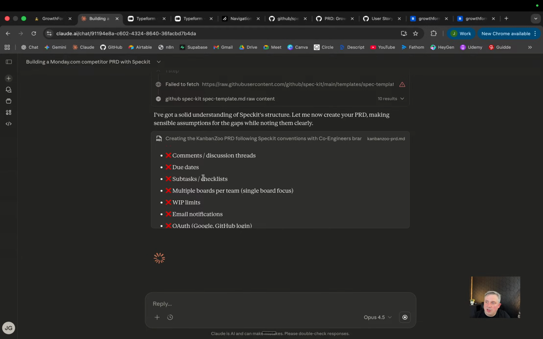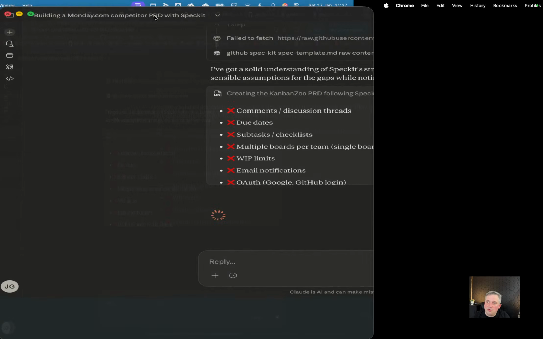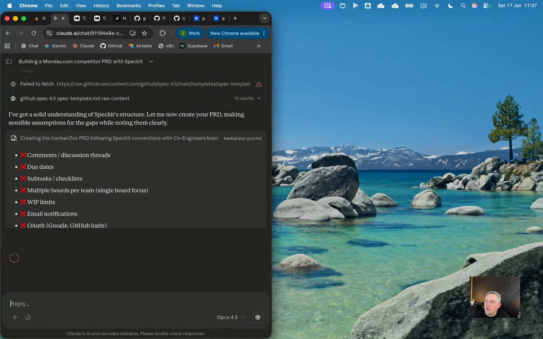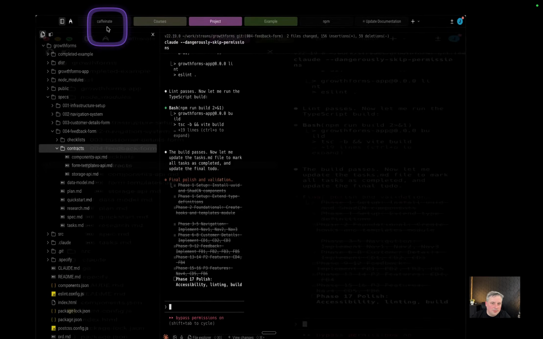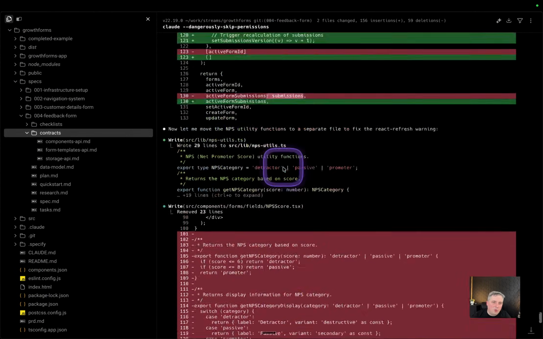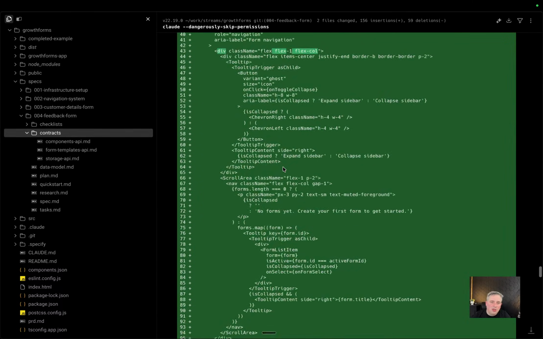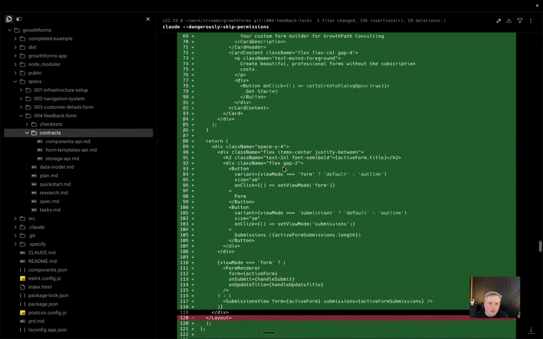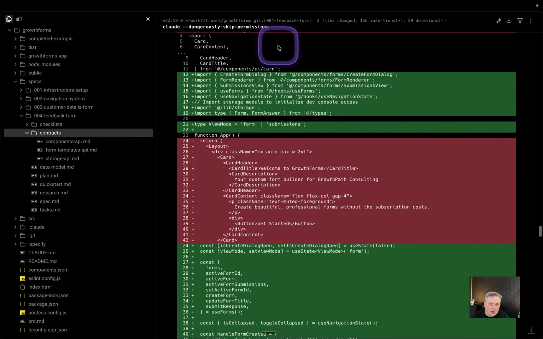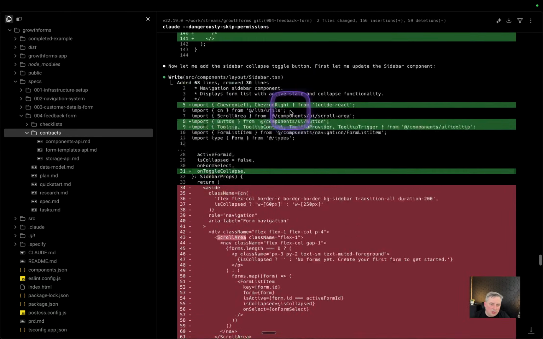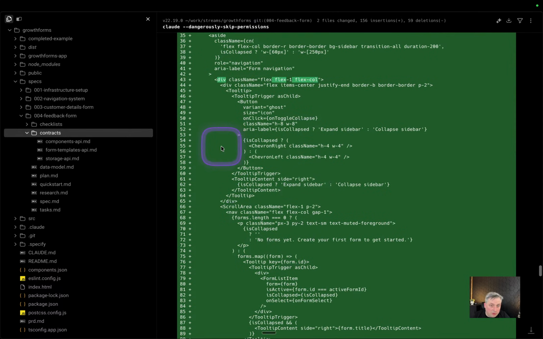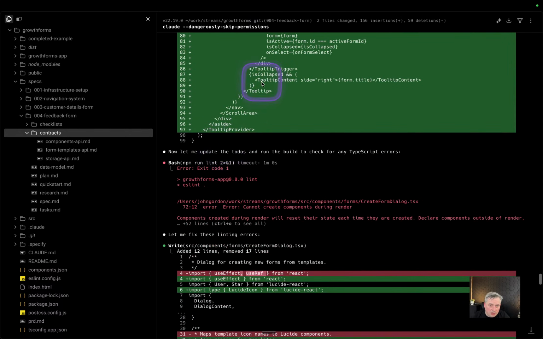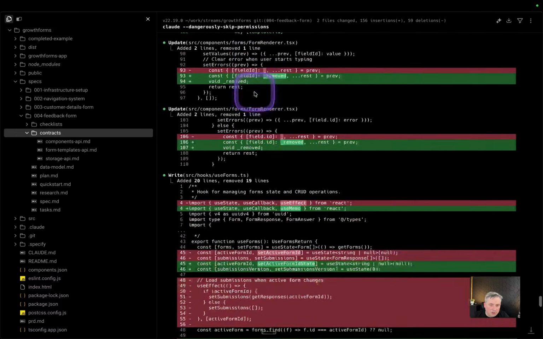So we're just coming to the end of the application that it's built for us. If we work through this from the top and have a look at some of the stuff it's done for us, it's built out our navigation system, our forms, and some tooltips and buttons for us. That's all using the shadcn components.